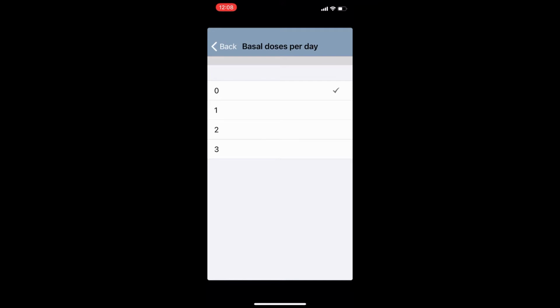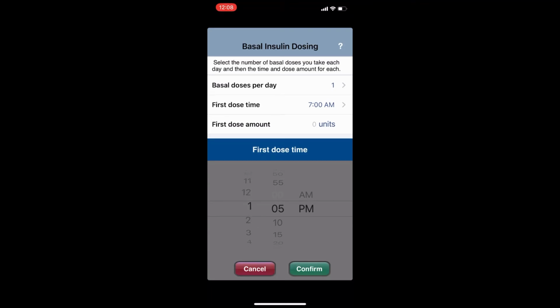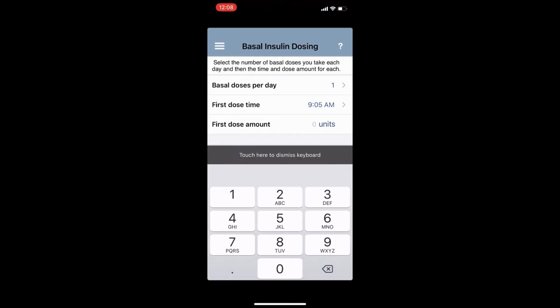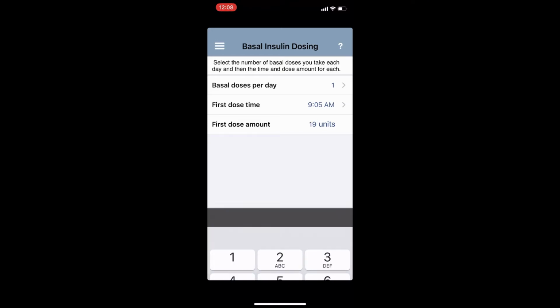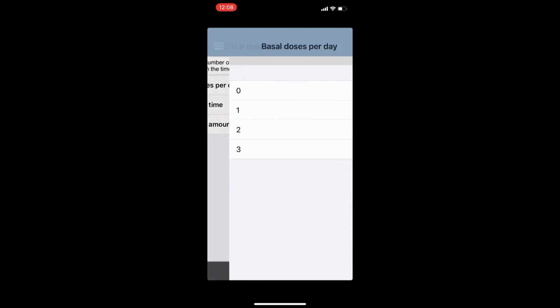So how many basal doses do you take a day? Do you take 1 or 3? So I take 1. What time do you take it? Well, this one I take at 9 a.m. in the morning, so I just put that in, and then how many units I take. So say 19. And this is just, it gives you a reminder, which is helpful.